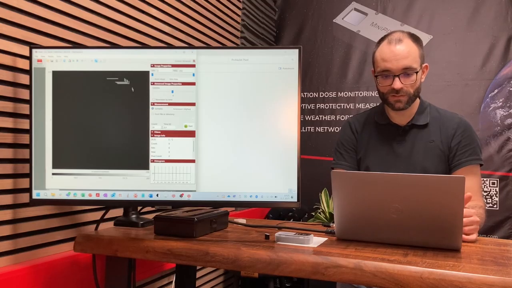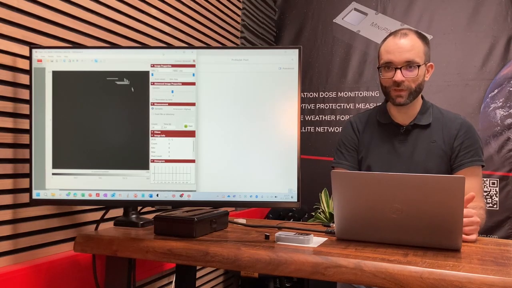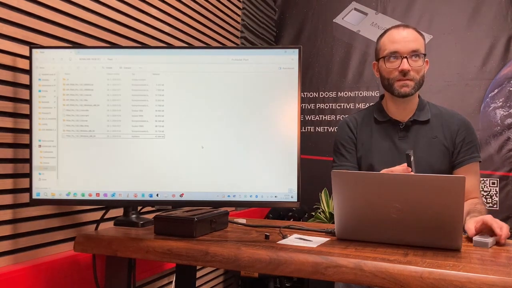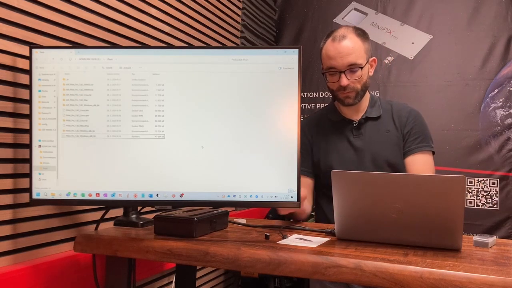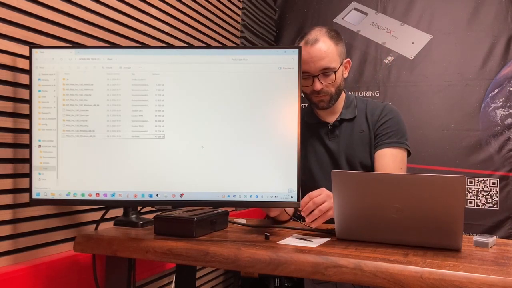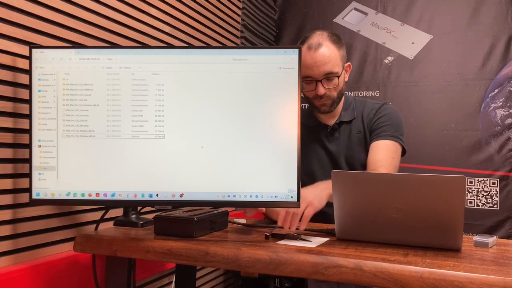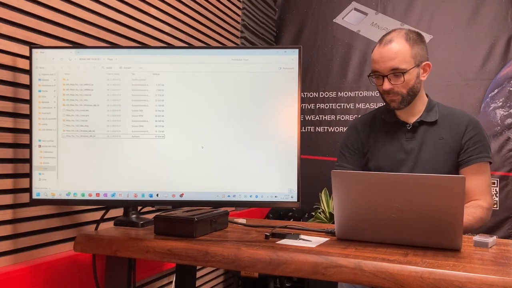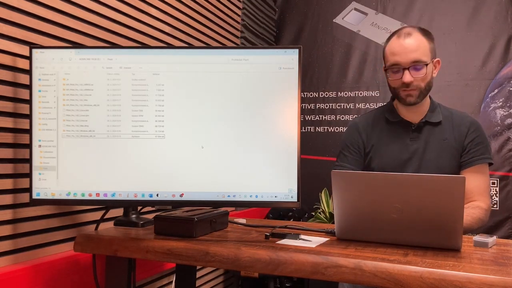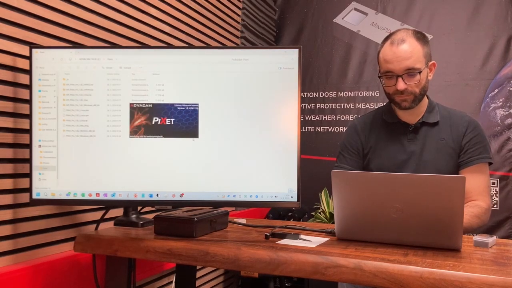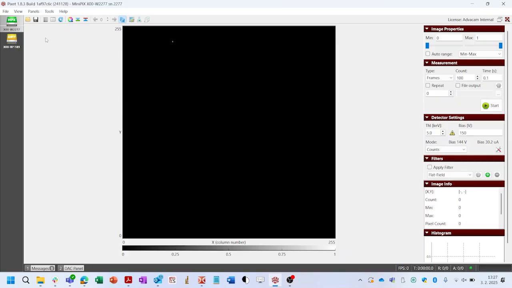Now let's quit the application, connect the device and start it again. Connecting the device is really simple. Just take it out of the box and connect it to a USB cable. Once it's connected, wait several seconds and start PIXet. This is the basic screen.